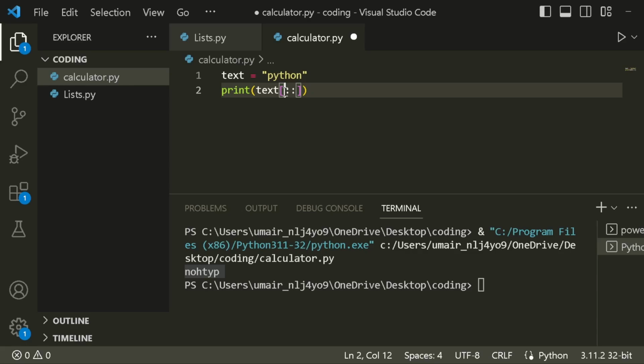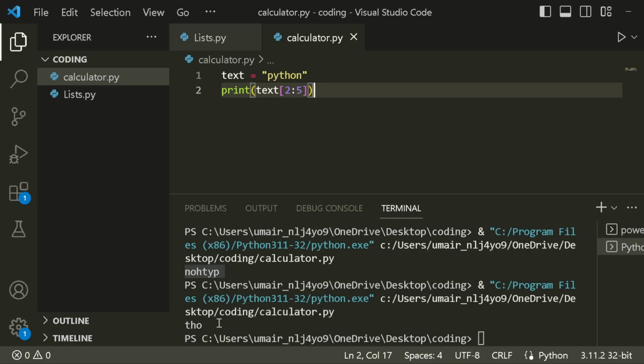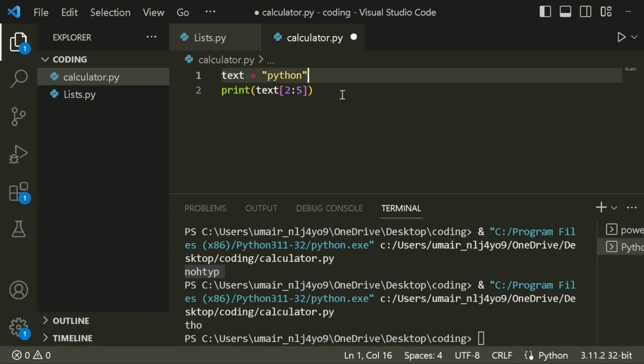So if we did, for example, 2:5, this would tell Python to start at index 2, which is 0, 1, 2, the T, and go through 3, 4, 5, from T to O. Also, whenever we use slicing, it never includes the last number, so it stops before index 5, at index 4. So now let's test more examples.